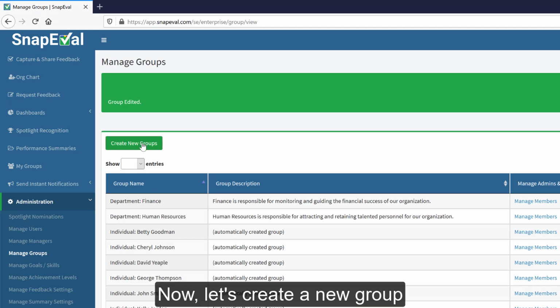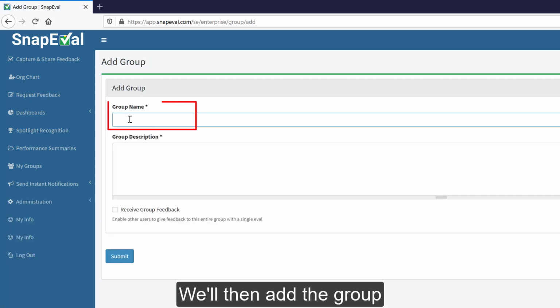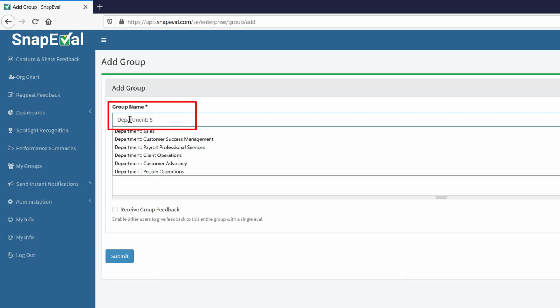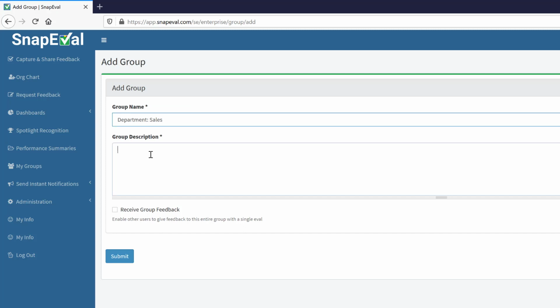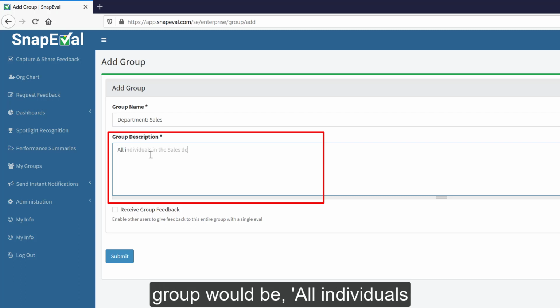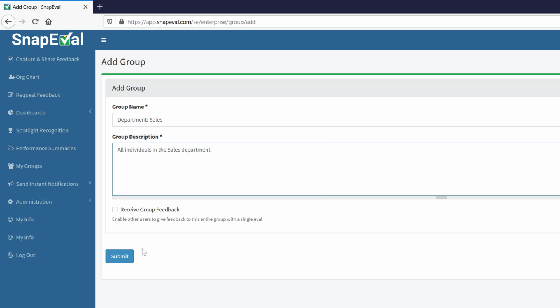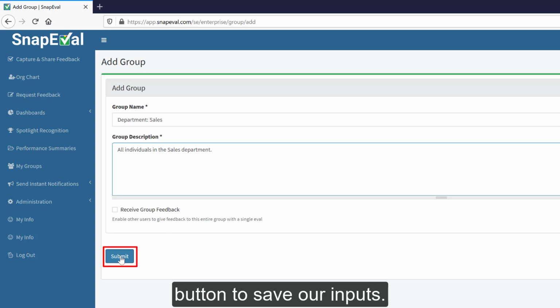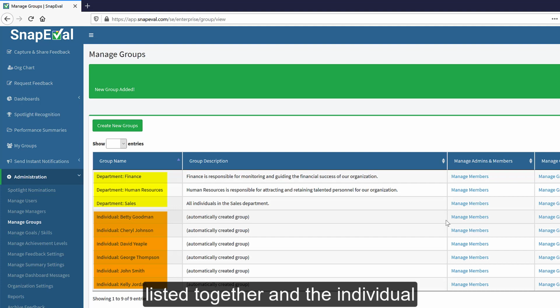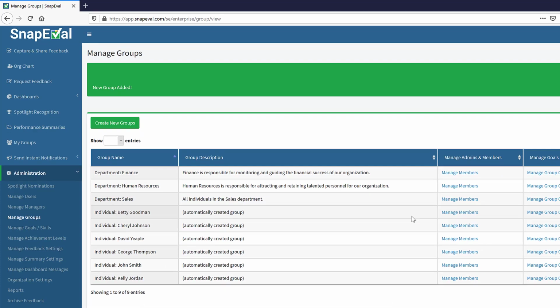Now, let's create a new group for the sales department. We'll start by clicking on the Create New Groups button. We'll then add the group name of Department:"Sales." A description is required for each group. A typical description for this group would be all individuals in the sales department. We'll click the Submit button to save our inputs. Notice how the department groups are listed together and the individual groups are listed together.